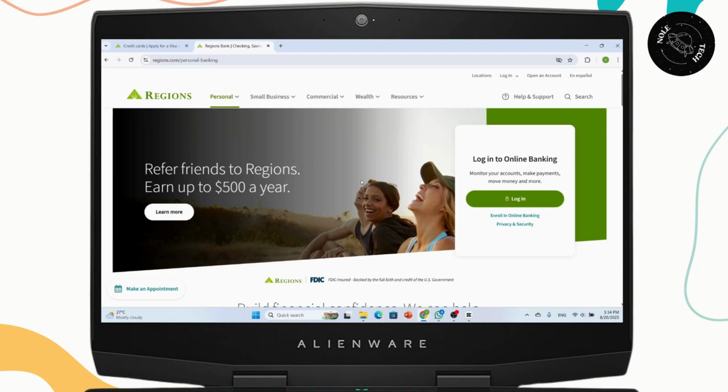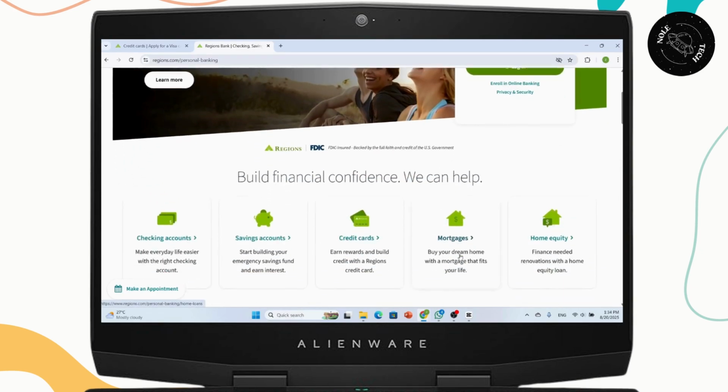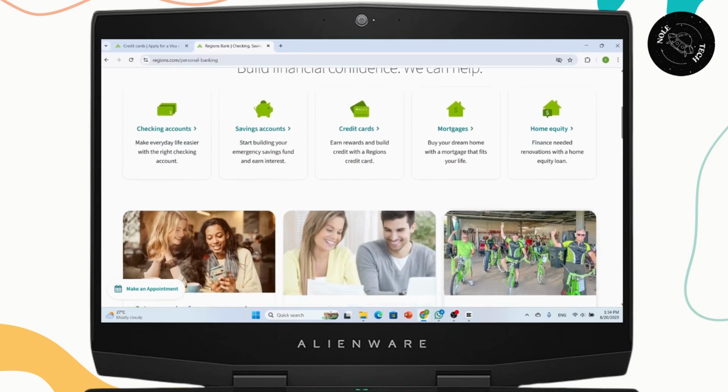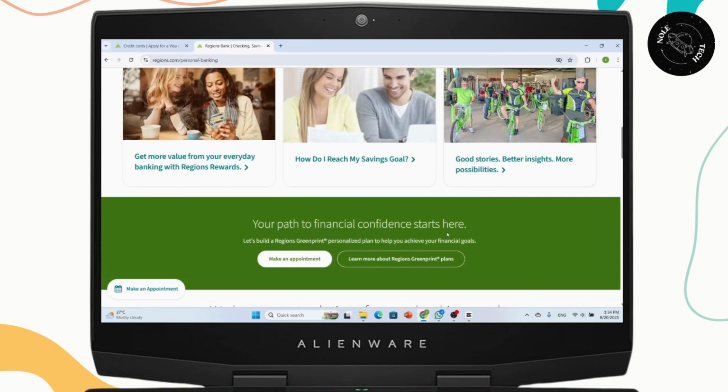Now here, simply log in with your credentials, and once logged in, from your dashboard you can go to the deposits or deposit a check option in the menu. There you simply have to select the account you want to deposit into and then enter the check amount. And with that, you simply have to follow the prompts to upload images of the front and back of your check, and make sure it's endorsed.